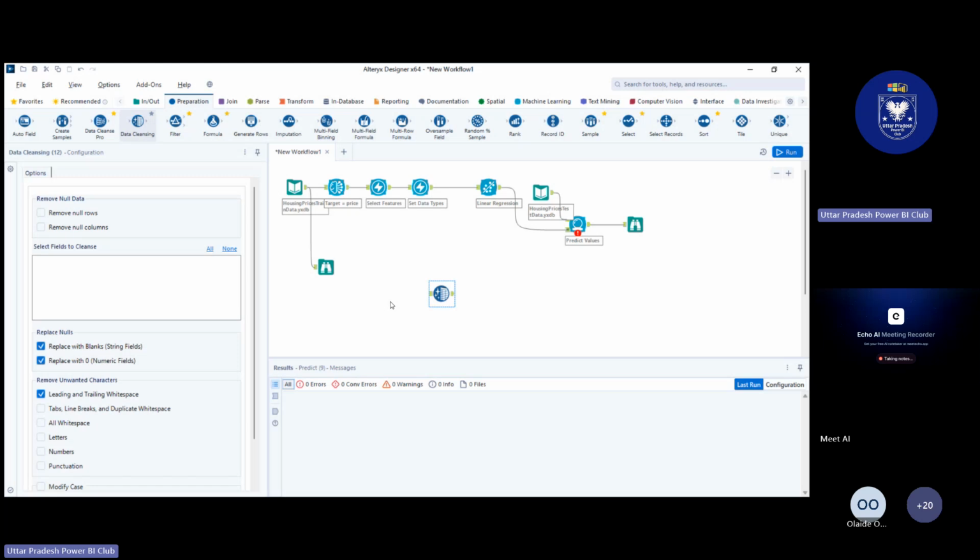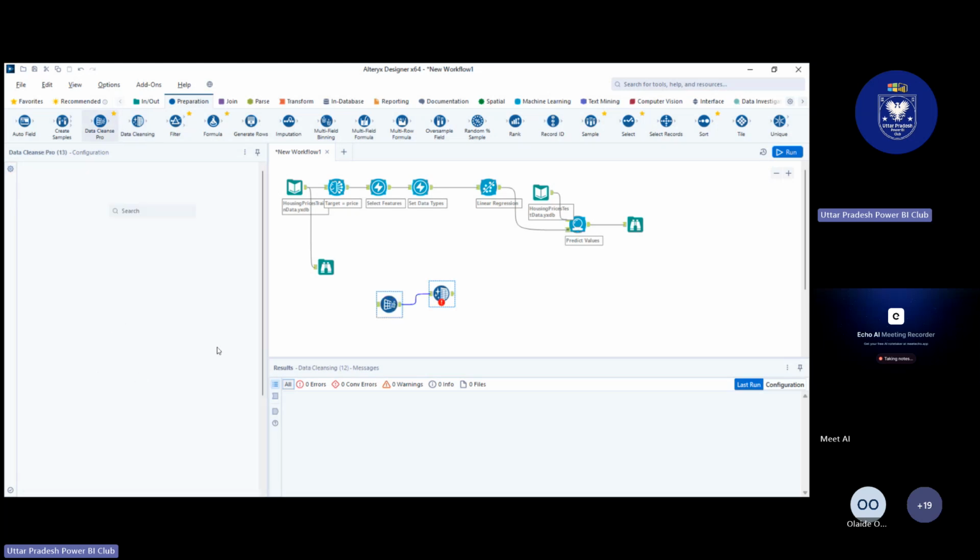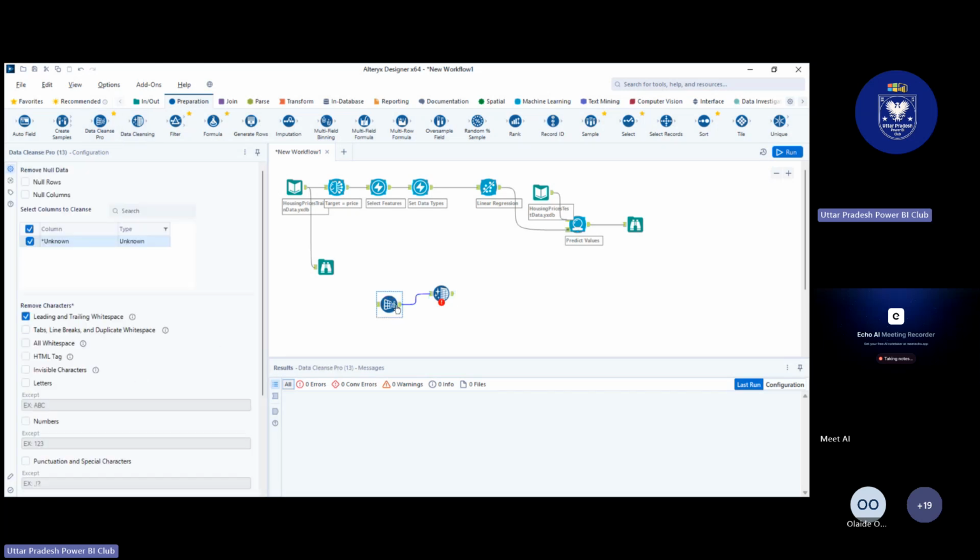Let's now look at data cleansing. In this, we can remove all null rows, remove all null columns, and flag fields to clean, like all, none, or a few. We can replace blank string fields and replace numeric fields. And now, this is Cleanse Pro. We can look at null rows, null columns.